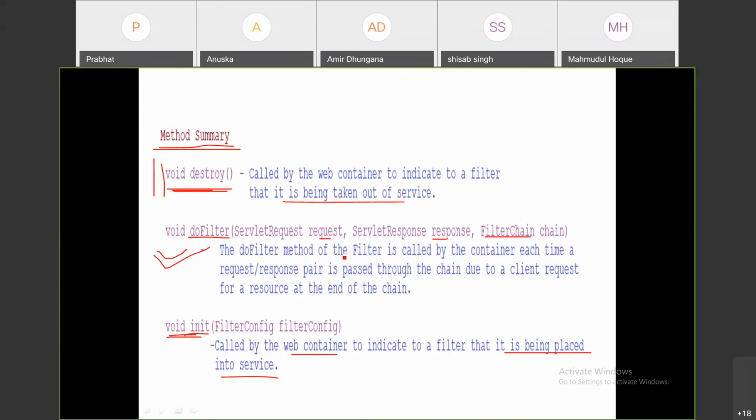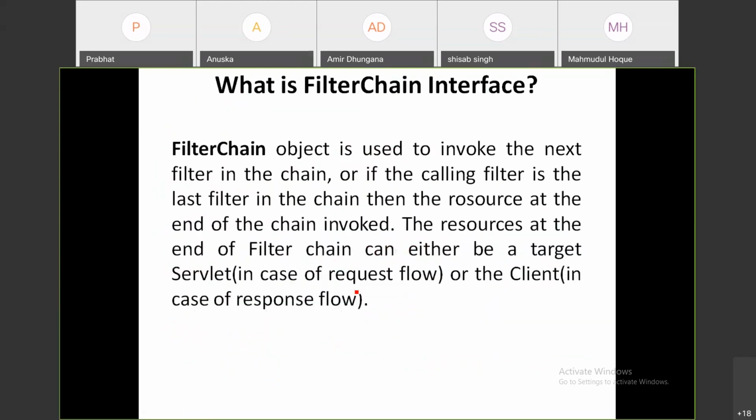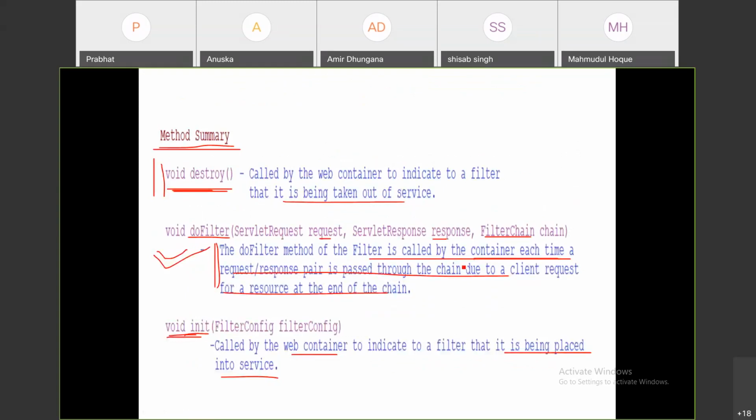The doFilter method of a filter is called by the container each time a request-response pair is passed through the chain due to a client request for a resource at the end of the chain. This one is a little bit confusing. What is the meaning of this? You can understand only by looking at the program. Because you don't know what a filter chain is, let us see a little bit of it.